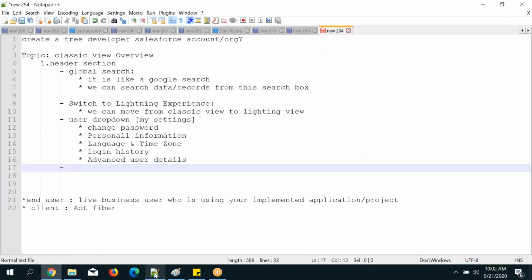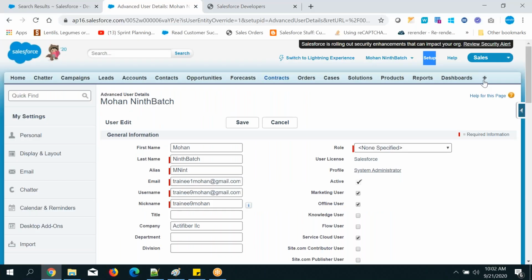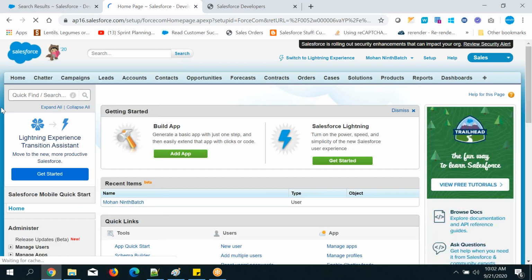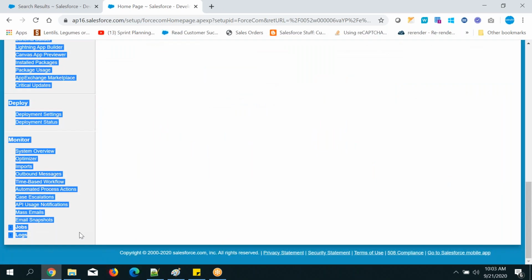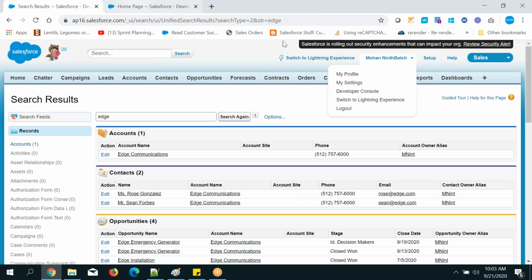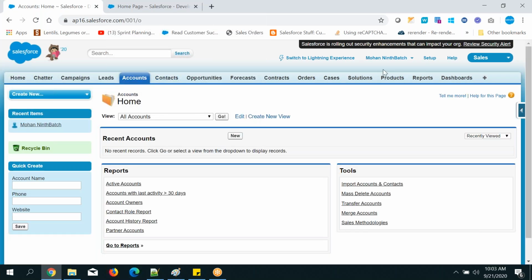The third option is what? Setup, right here. Okay. Click on the setup. Did you observe one point here, guys? Can you see the left side? Some features are given. If you click on setup, this features option is displayed. Did you observe this? Let's go here, normal. Did you see the left side? Those features are not available. So click on any tab, any tab, and those features are not there.